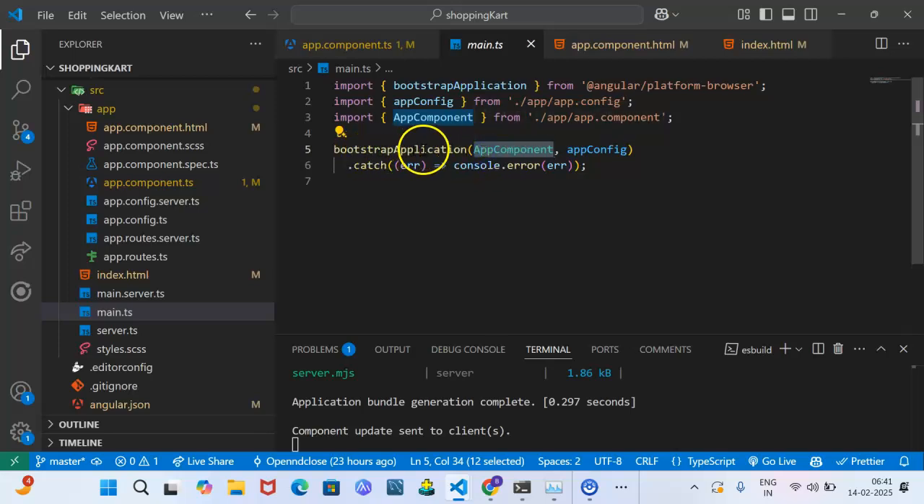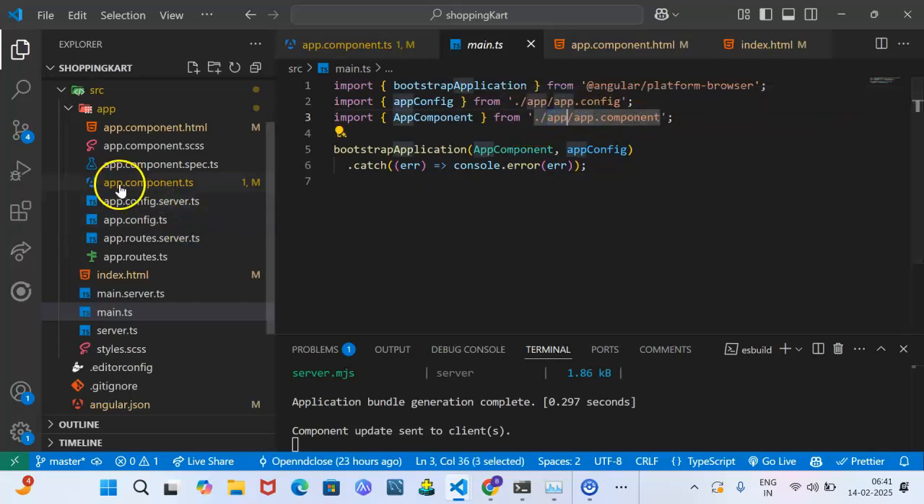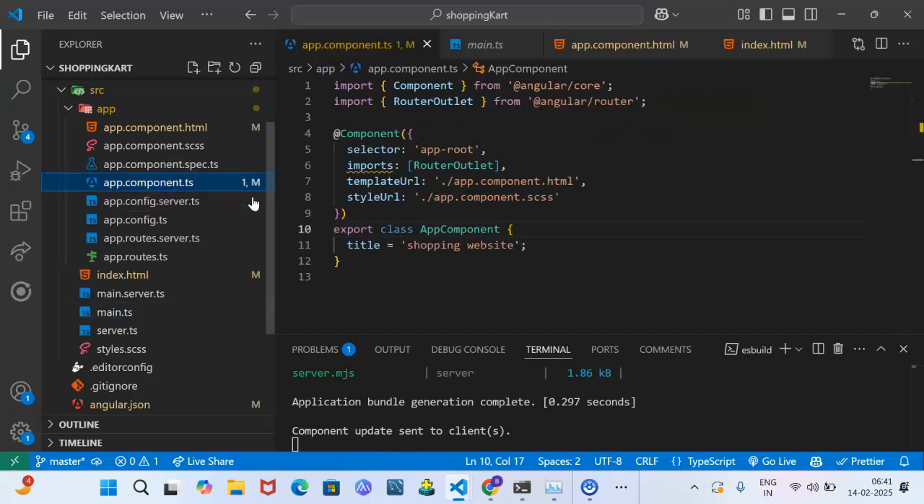The bootstrap application function will take care of loading our application with the initial component. We have only one component, the app component. So we are importing the app component with this syntax: import app component from dot/app/app.component. This is the app.component.ts we are importing here. The class name is app component.